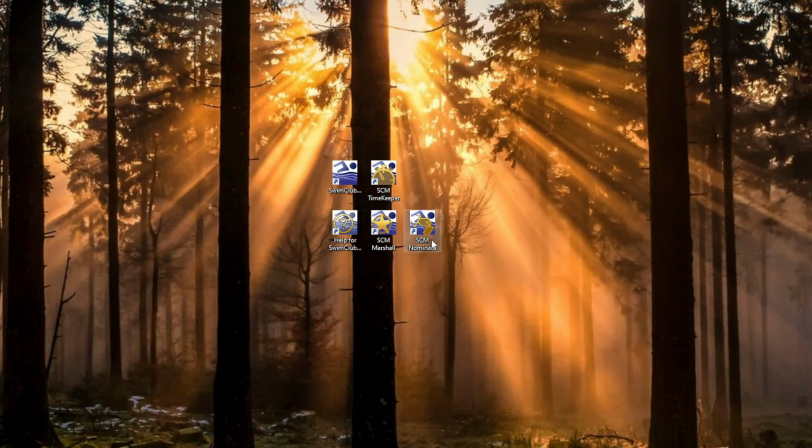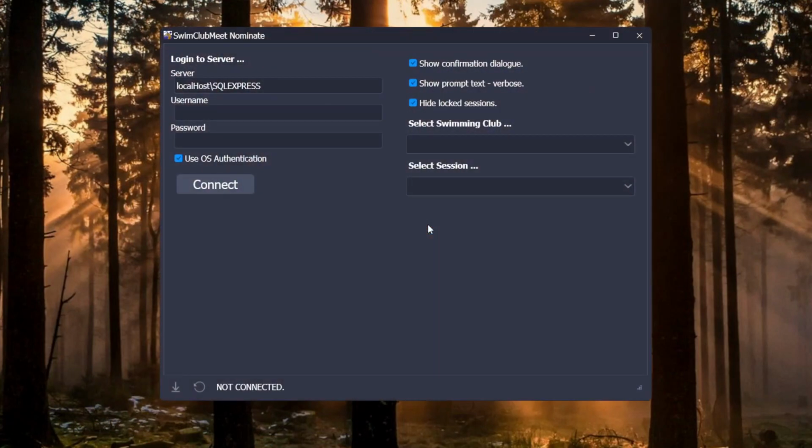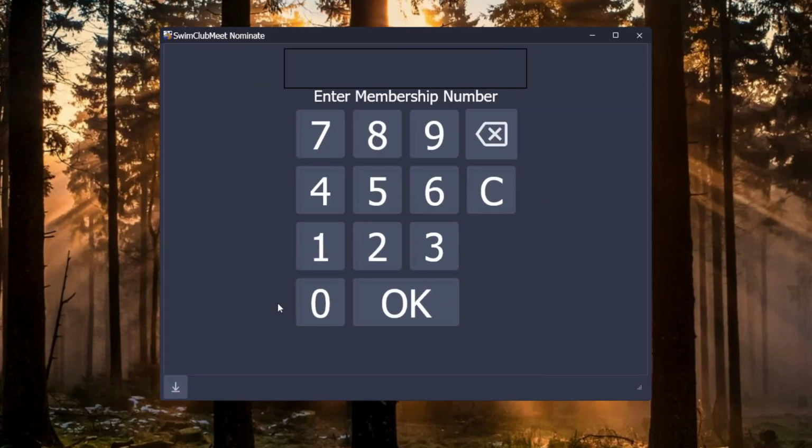Think about it, folks. If you've got one tablet, it takes about 20 seconds, if that, for someone to nominate, which means that you can do, what is it, 45 people per 15 minutes? 45 swimmers, 2 tablets, you've got 90 people done in 15 minutes. So if you've got a really big club, just throw down a few more tablets at the front gate, and you've got everyone nominated very quickly.